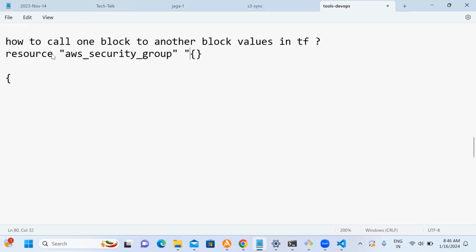And here is the, let me say that, Apache security group. Okay, here is the one security. This is the resource that is going to create the security group. And here is one more resource, aws_instance, web server.